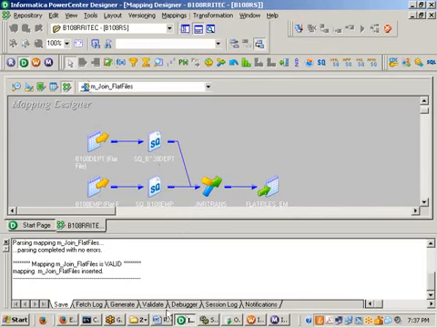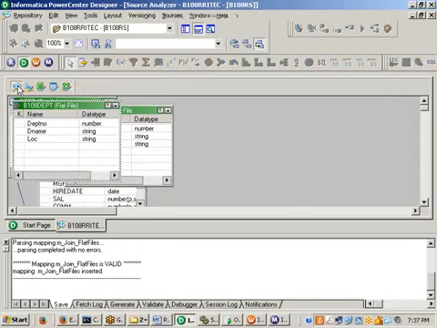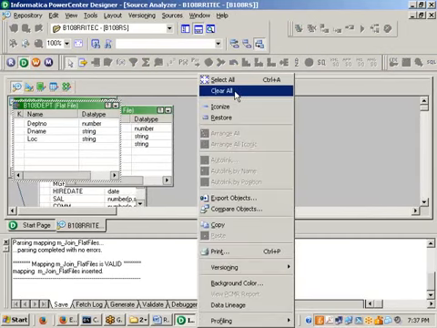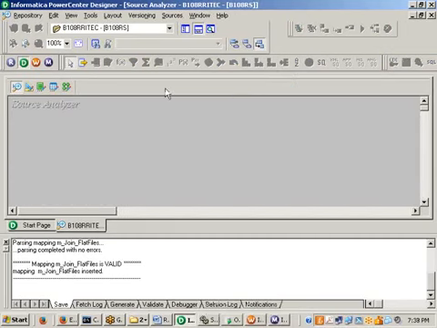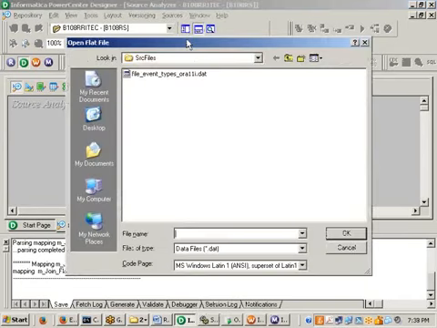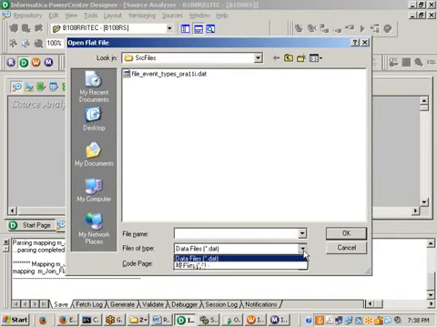Go to the source analyzer. Clear the workspace. Then sources menu, import from file. Then select all files.